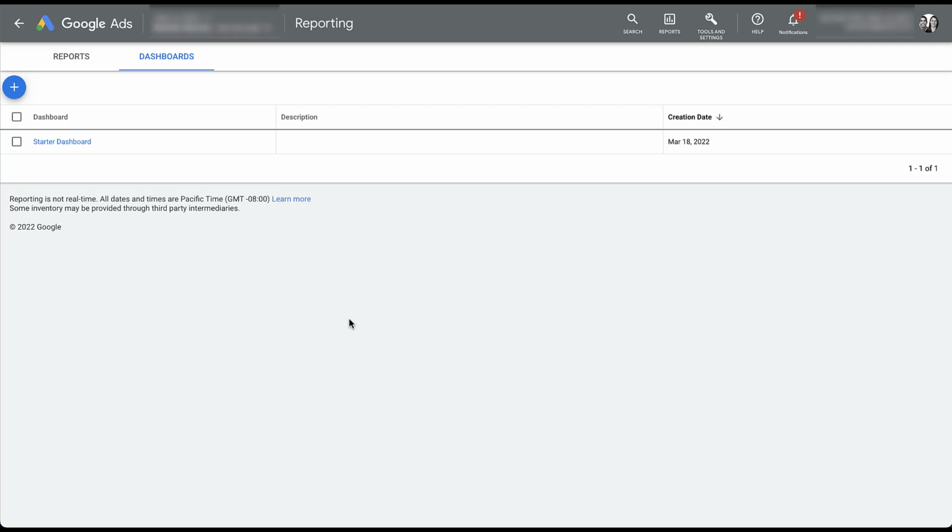But again, depending on the types of reports you need to provide and how many channels you're using, a Google Ads dashboard can be a great way to get all of the performance information out of the system and into the hands of somebody who needs to make decisions off of that information.